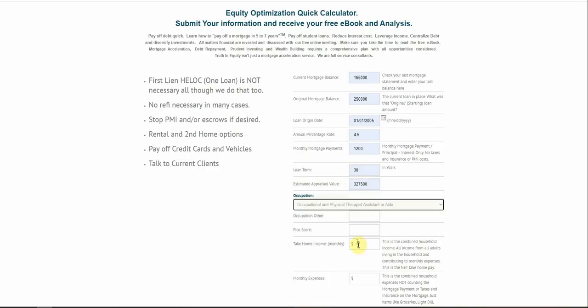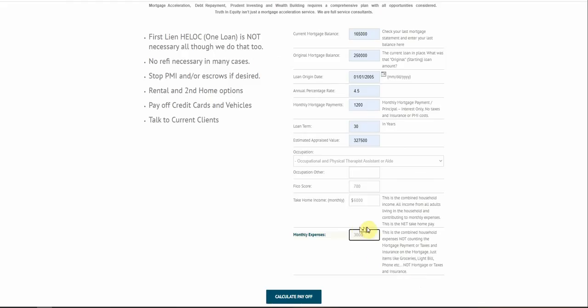what your occupation is, what your credit score is, what your current take-home pay is, what you deposit into your checking account each month. Not your gross, but your net. And then your average monthly expenses, excluding the mortgage, because you just accounted for that up here. We just want to know water, electric, cell phone, gas, insurances, things like that. Your aggregate or combined monthly expenses, living expenses, as it's explained here.